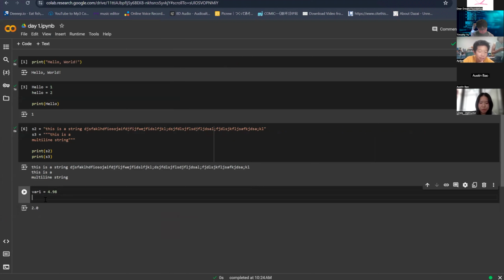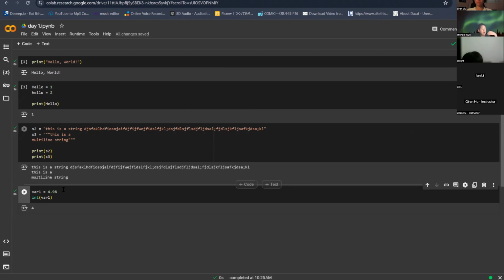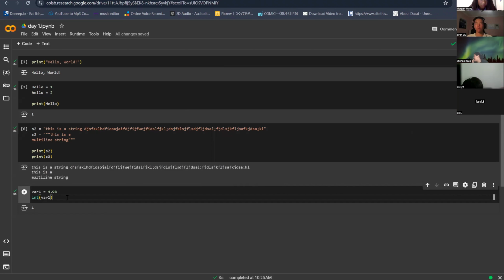So when you do int, which means you're converting variable 1 to an integer, when you click that, it tells you it's 4. So basically what it's doing is taking the decimal point and cutting it right there and throwing whatever is behind that into the void. So it's gone. So it's just 4. So you need to keep in mind that computers don't round.